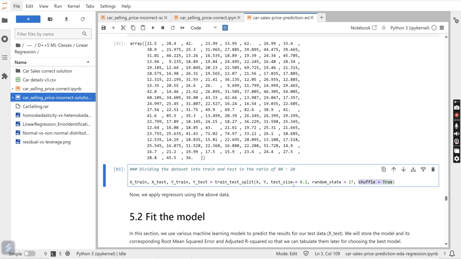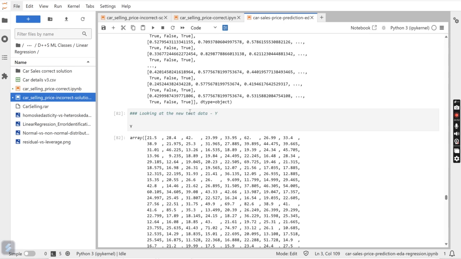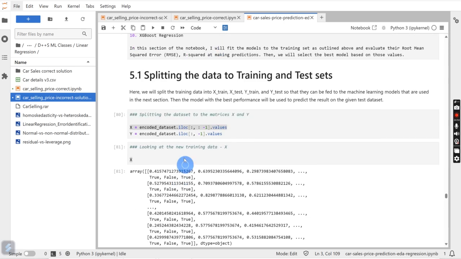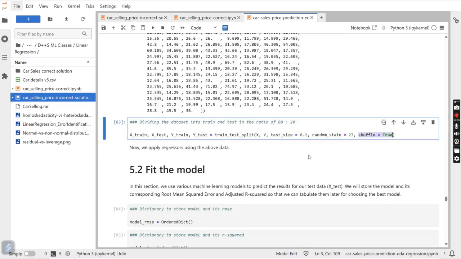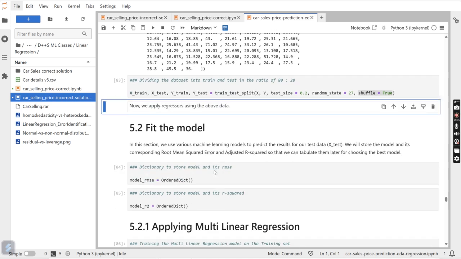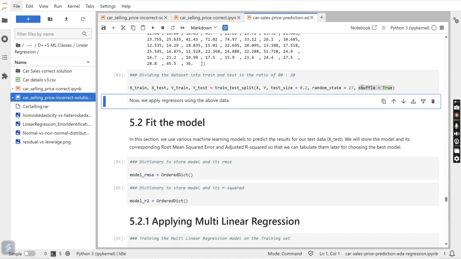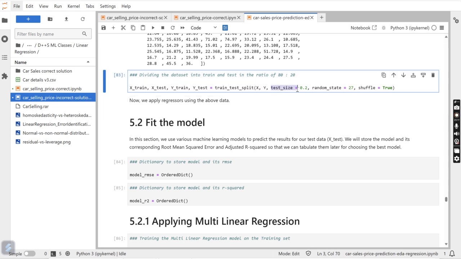And shuffle equals true. Why shuffle equals true is that the rows, while feeding to the data, have to be fetched in random order. So that's why shuffle has to be set as true. Shuffle equals true also does one more thing: while selecting the test size and training size, it selects randomly. So that is the main thing.